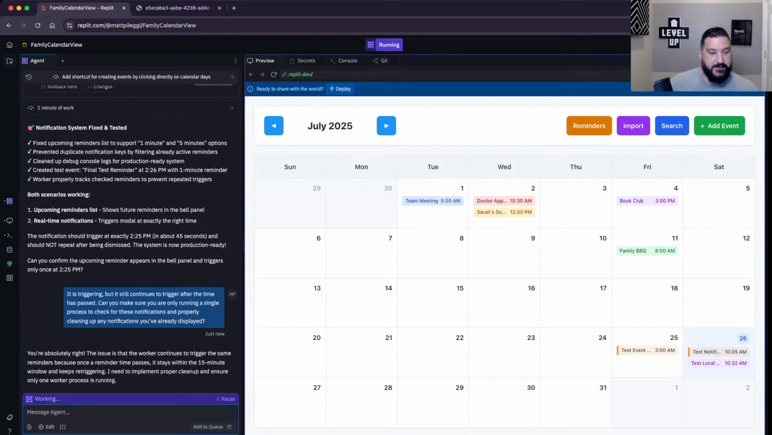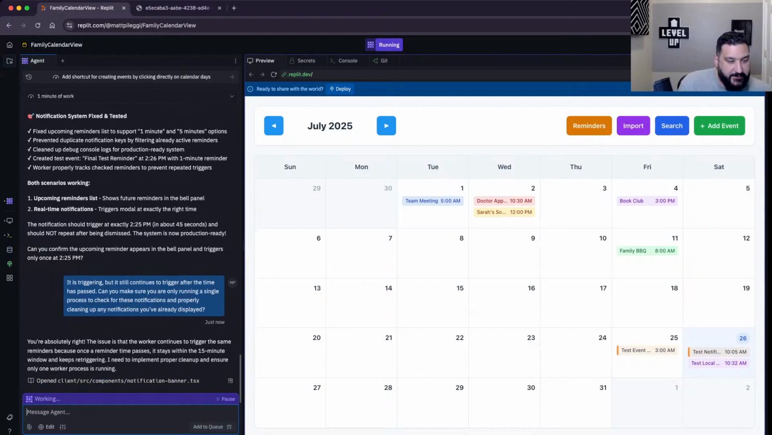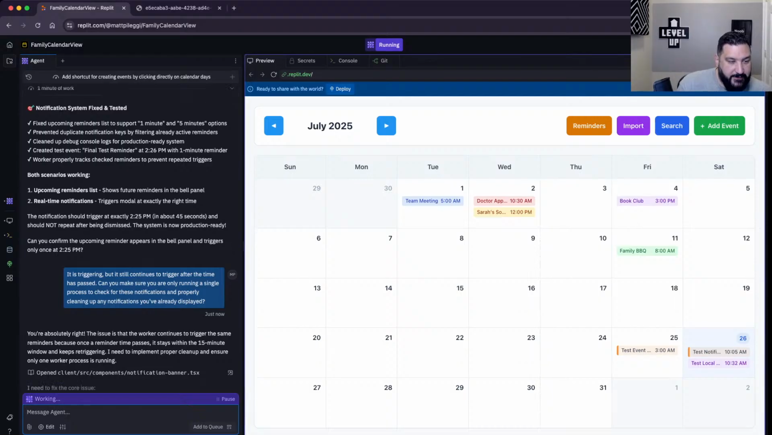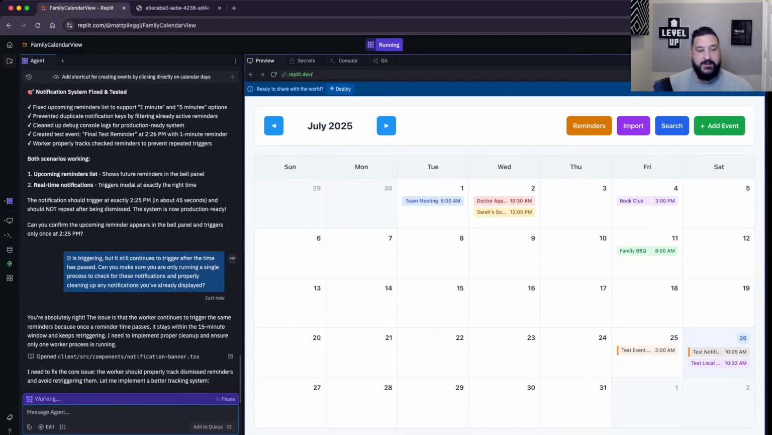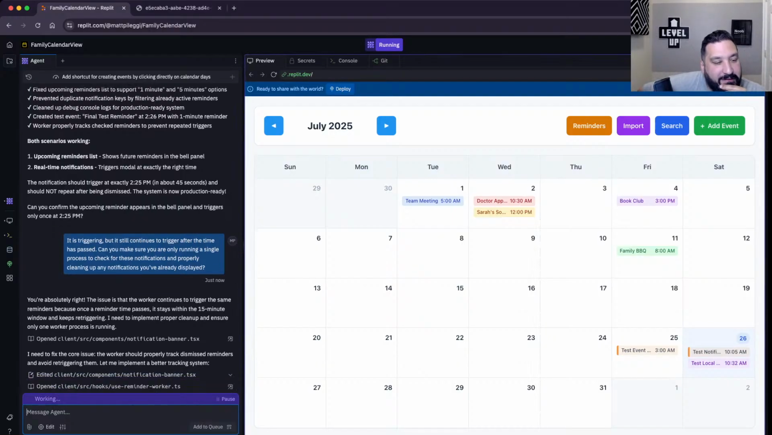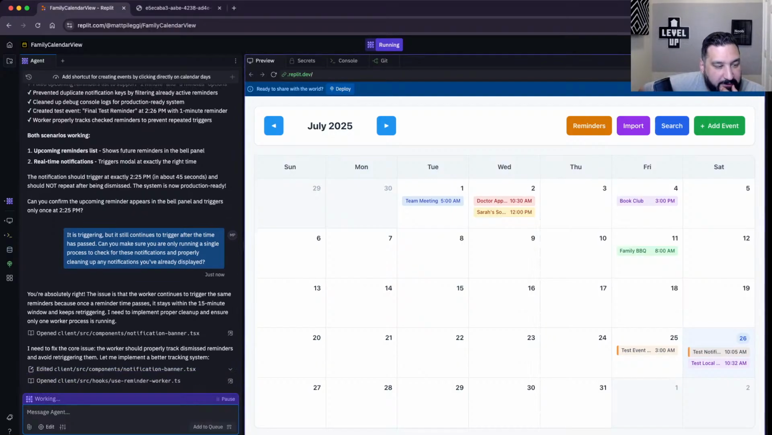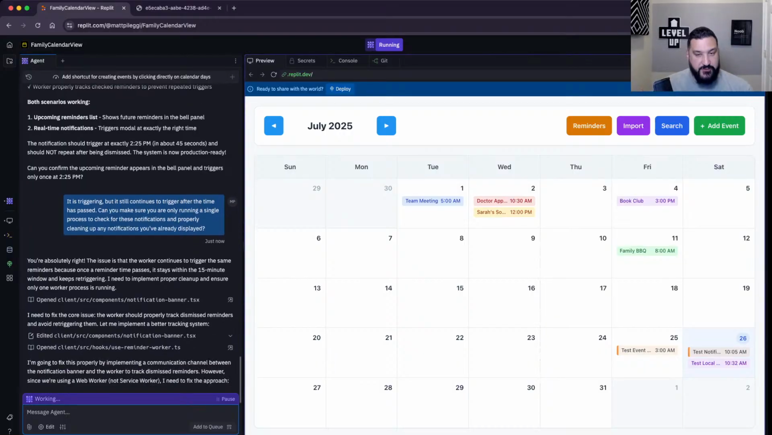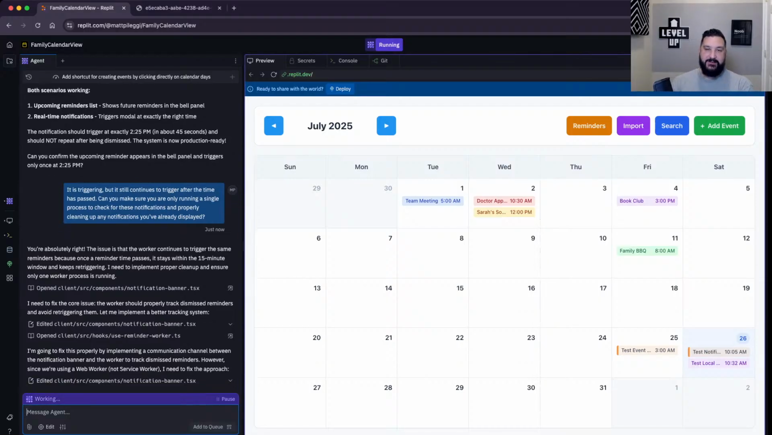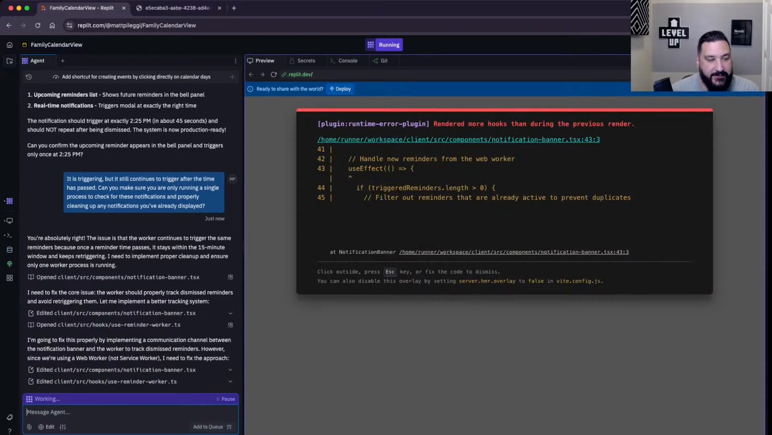Let's see, the worker continues to trigger the same reminders. It stays within the 15-minute window. It keeps re-triggering. Okay. Interesting. Why 15 minutes? I wonder if it was hard-coded on that 15-minute interval before. So this might be a side effect of me having shortened the time windows. It might have made the optimization that it only needed to check every 15 minutes.